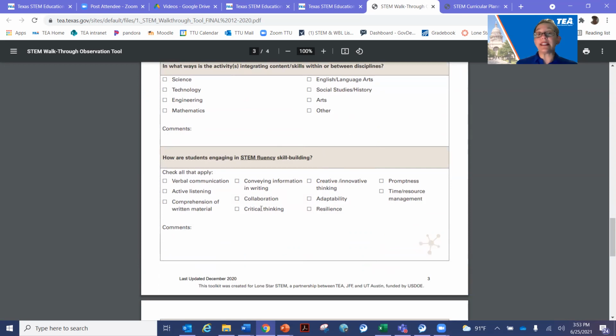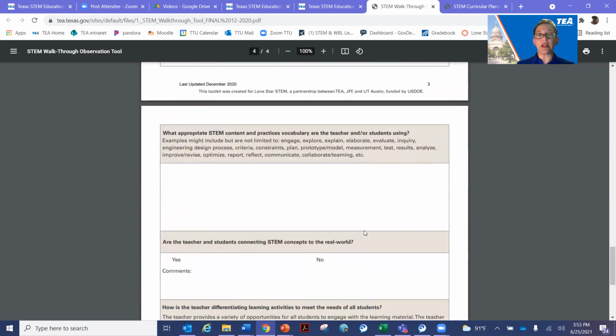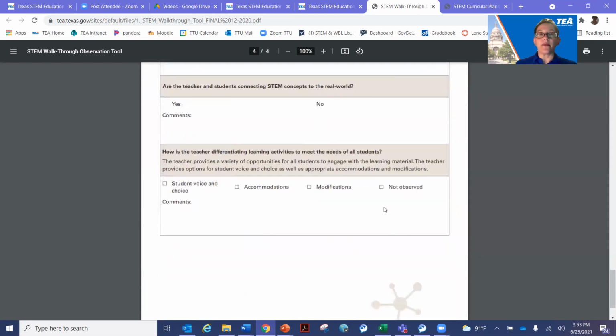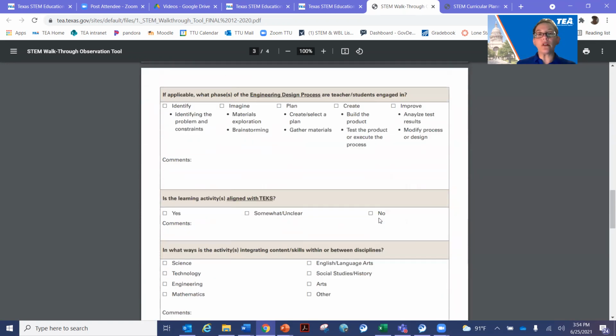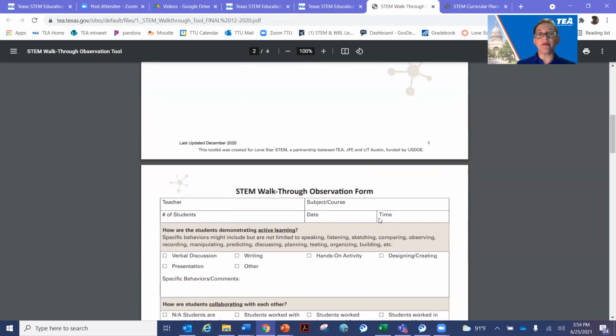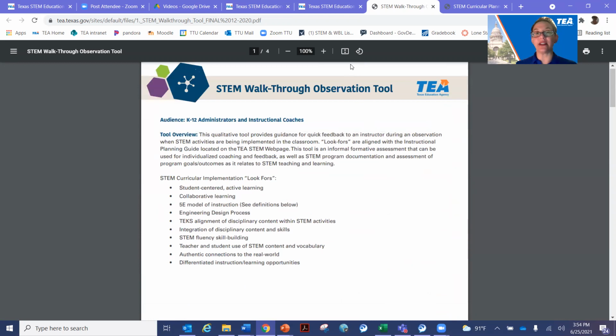Was it cross-curricular? What STEM fluency skills were being developed in the lesson? What vocabulary did you see being used? Was the teacher and students connecting STEM concepts to the real world, which is a very large component of STEM education, the relevance and connection to where students will use the content in the real world, and then the differentiation being used. So this is just a simple tool to help guide, again, as maybe you're getting started for the first time doing STEM evaluations, or maybe this is an old hat for you. And this is just a tool that might make your documentation easier.